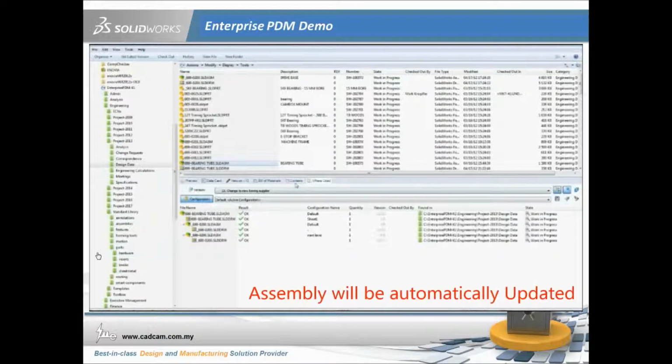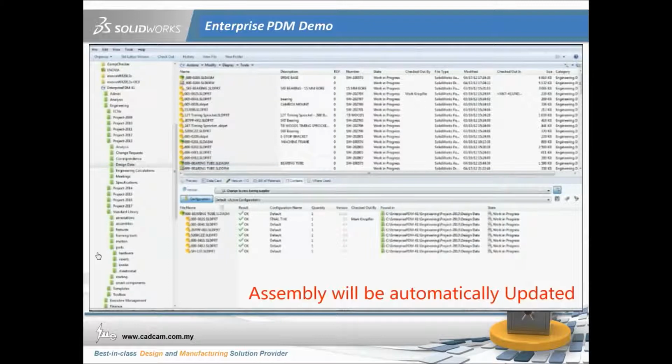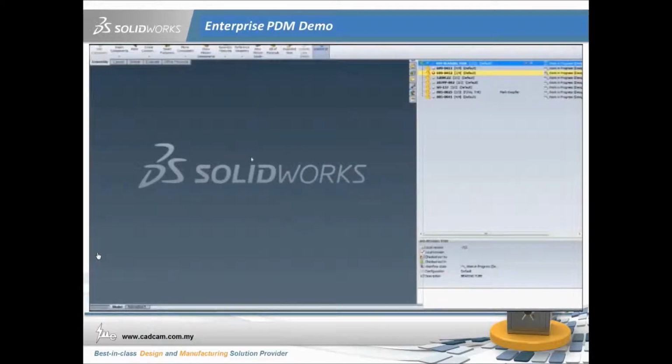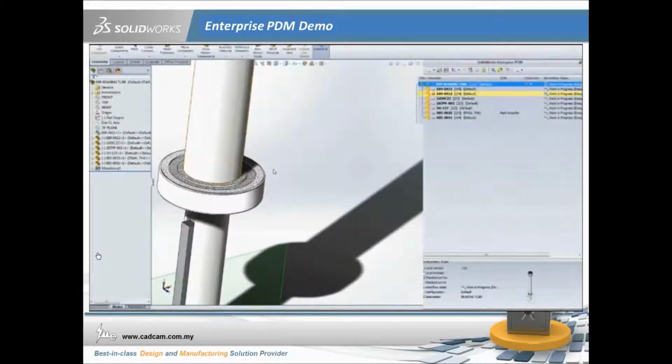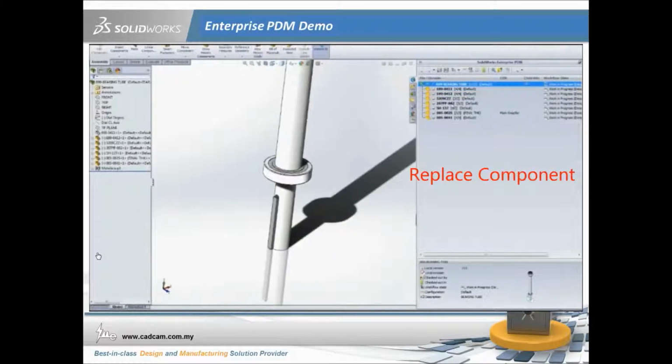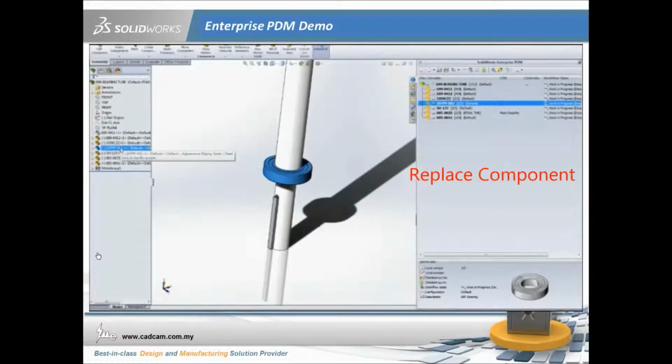and let's say we check on the assemblies. The contents of the assembly will be automatically updated. In order to verify this, let's just double click to open the assembly and have a look. The file is being opened in SolidWorks, and while you have the EPDM solution installed, you will have the add-in solution integrated on the right hand side.